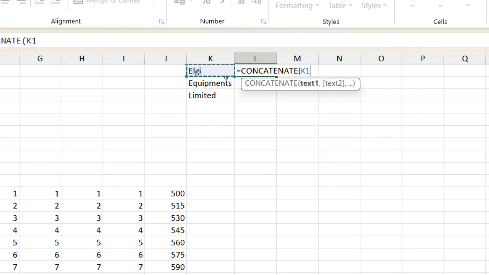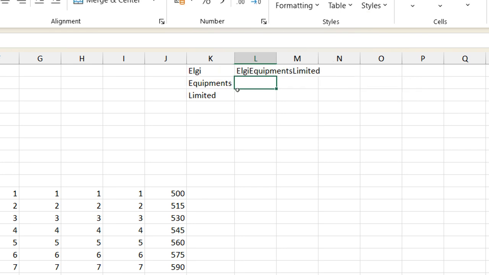Concatenate. Instead, you can use ampersand also. There is one more method, you can use ampersand. But the problem is, no need to close the bracket, it will close it automatically. LG Equipment Limited is concatenated. But unfortunately, we are not getting a space. There is no space in between.